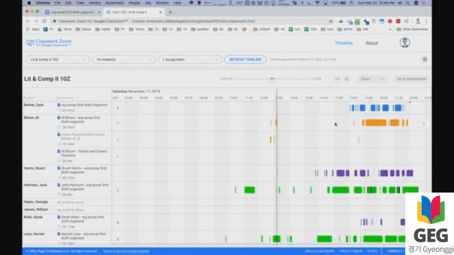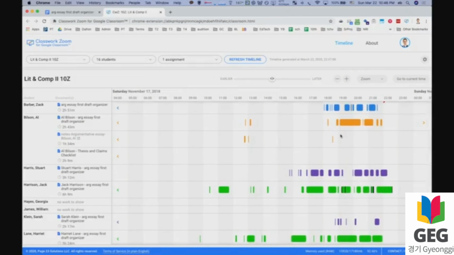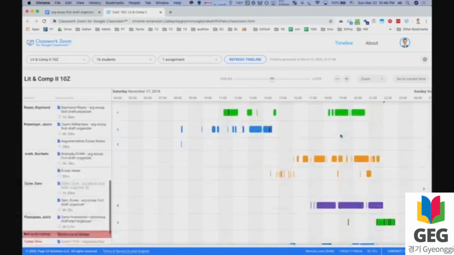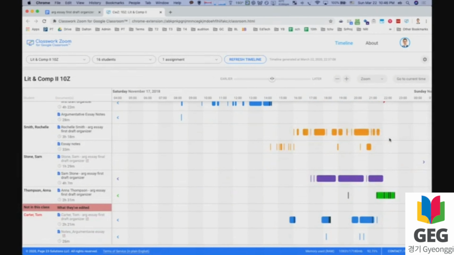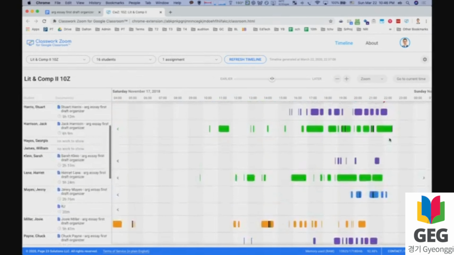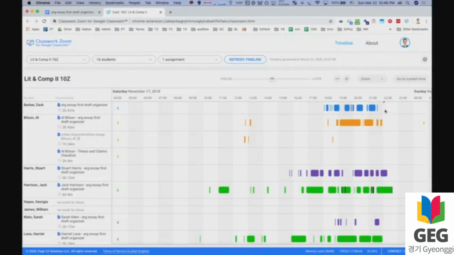Let's wait till we get to the deadline. Oh, see, look at this. All of a sudden, all of these students who did very little in class are working very hard right before the 10 p.m. deadline for the assignment.